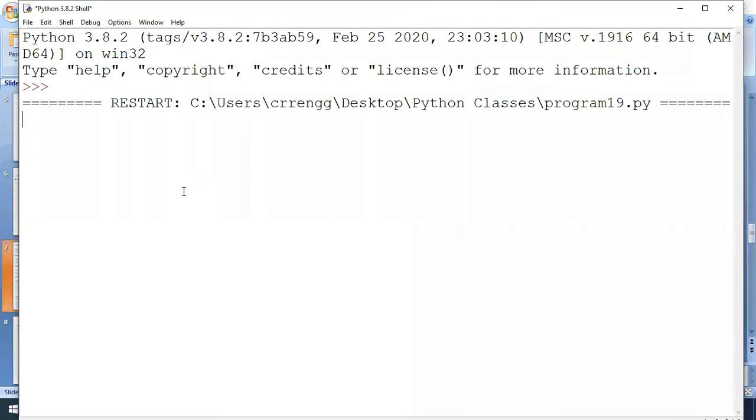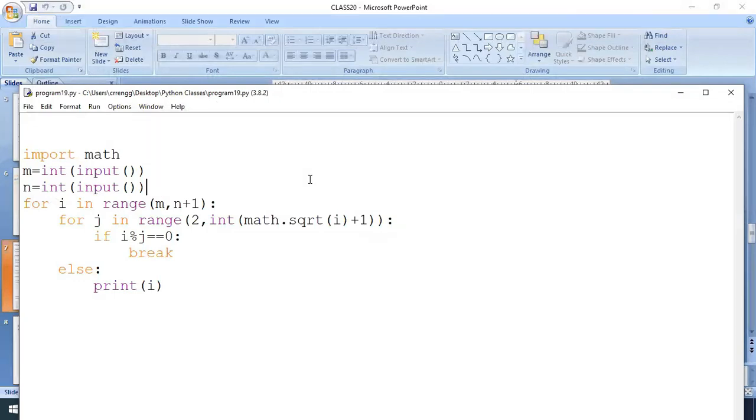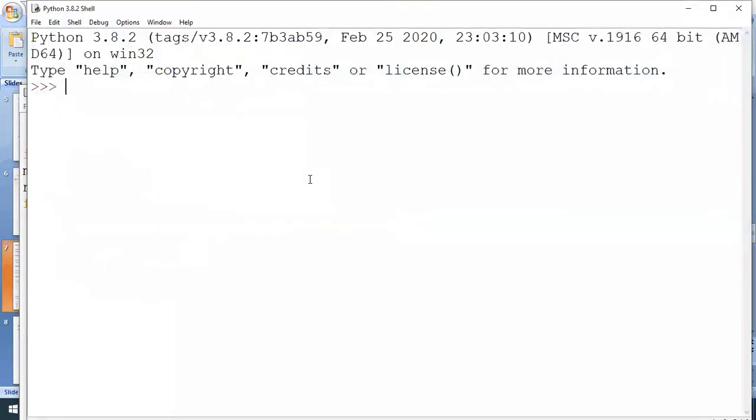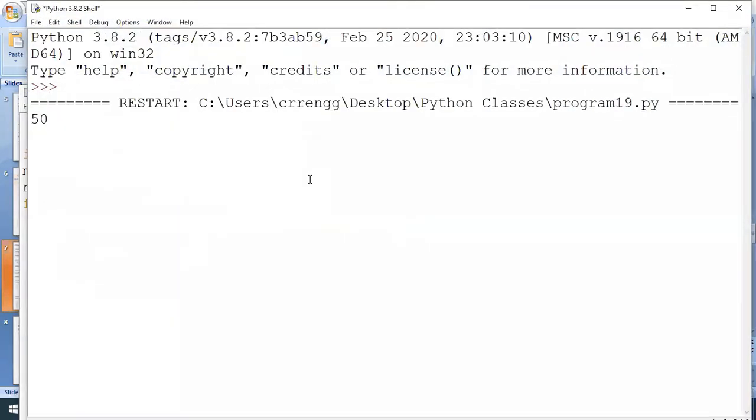If I execute this, if I give m as 5 and n as 11, we get 5, 7, 11. Okay. If I give 50 as m and 70 as n, then 53, 59, 61, 67 are the prime numbers.